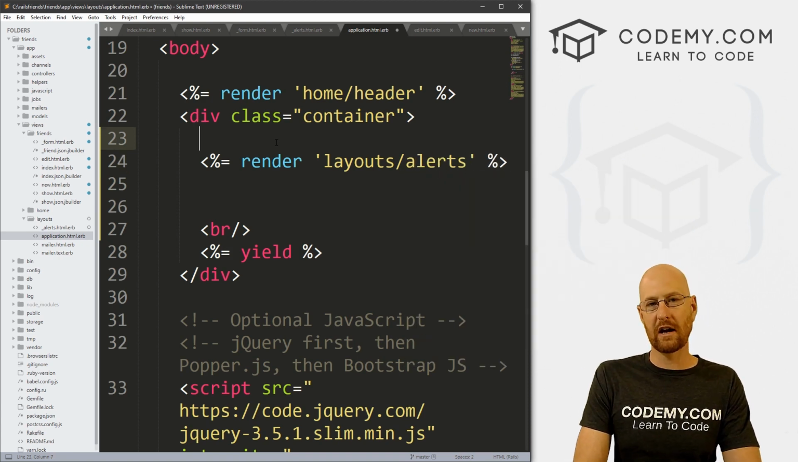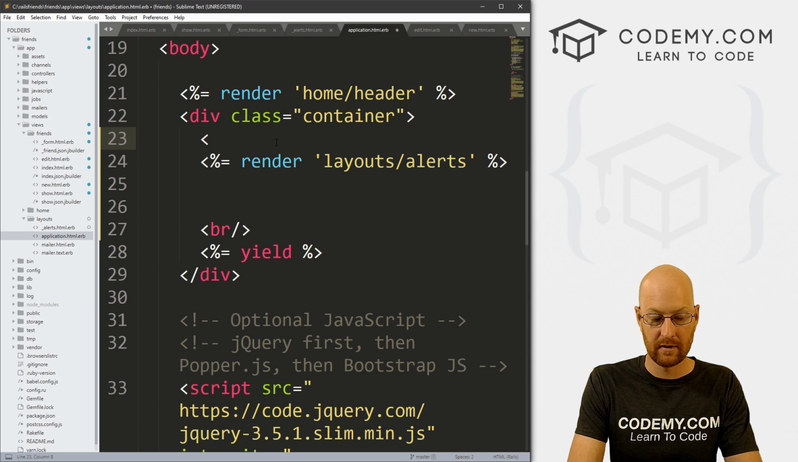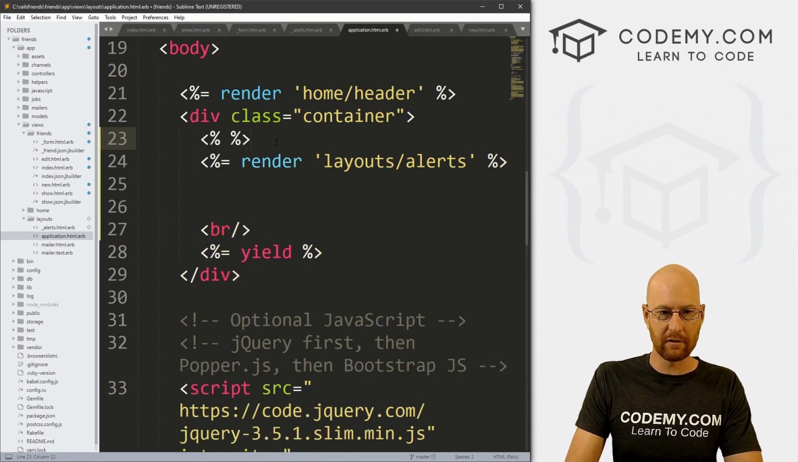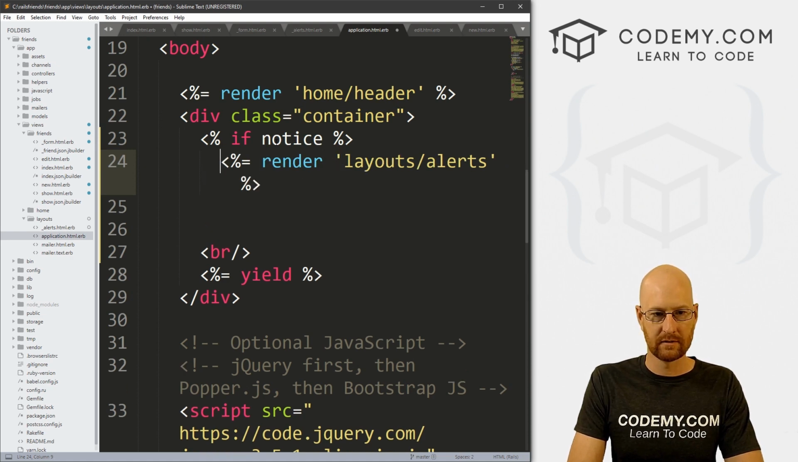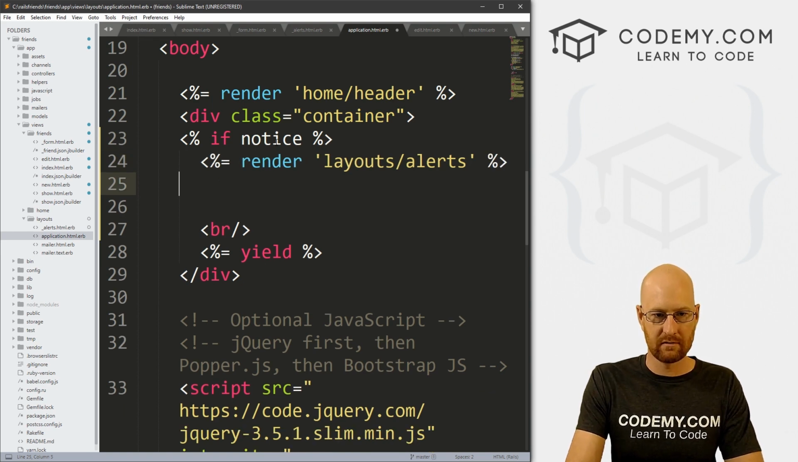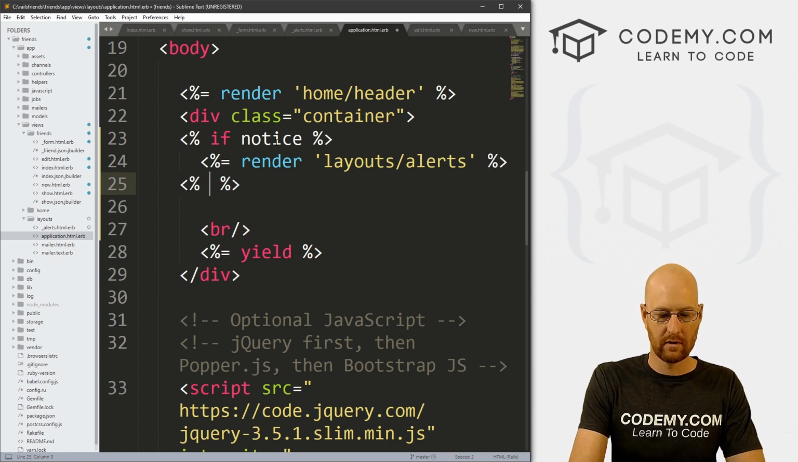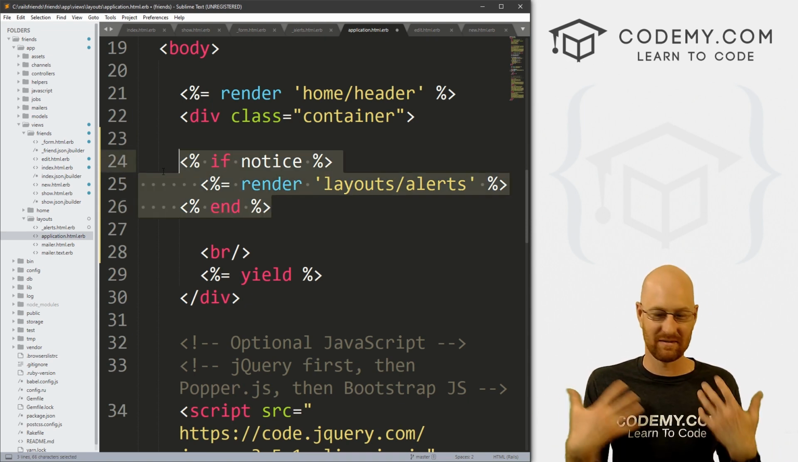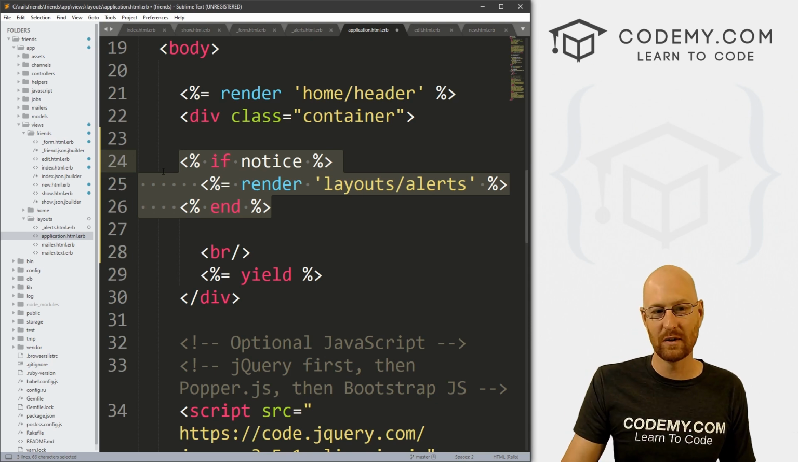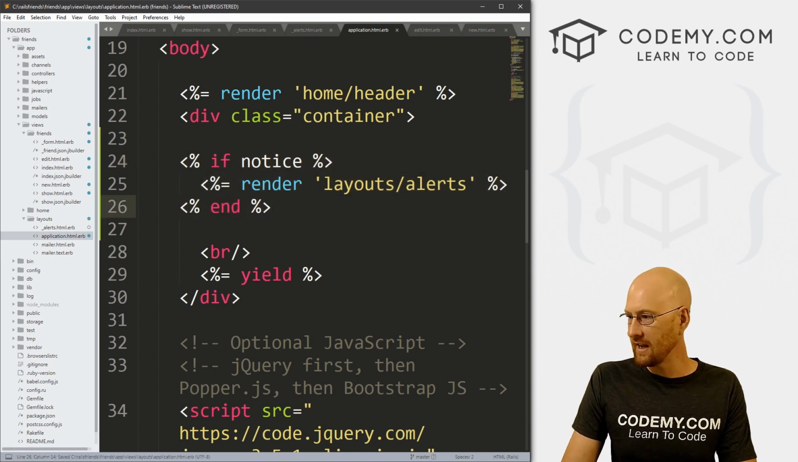Now we only want this to appear if there's an alert, so we can write a little if statement. Let's do some more embedded Ruby. Notice there's no equal sign because we just want to do an if statement. So let's go if notice. So if there is a notice, do this. All right, I can tab this over. Actually, let's do it like this. There we go. If notice, do that. Otherwise, end. So this will only do our alert if there is an alert. If Rails gives us an alert message, it'll show it, otherwise it won't. Okay, let's save this and give it a test.